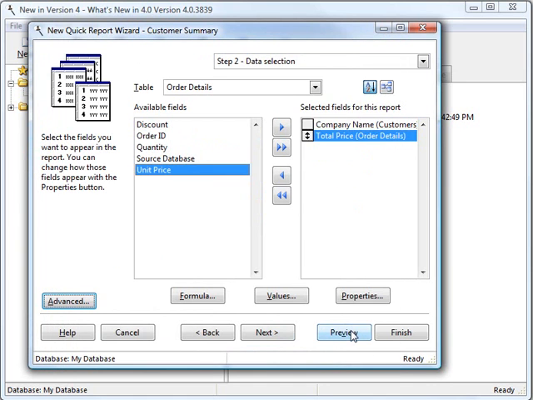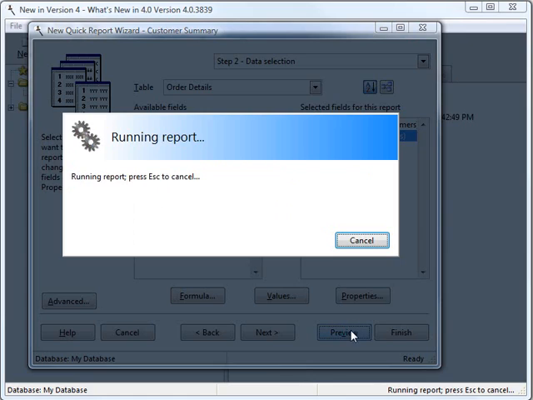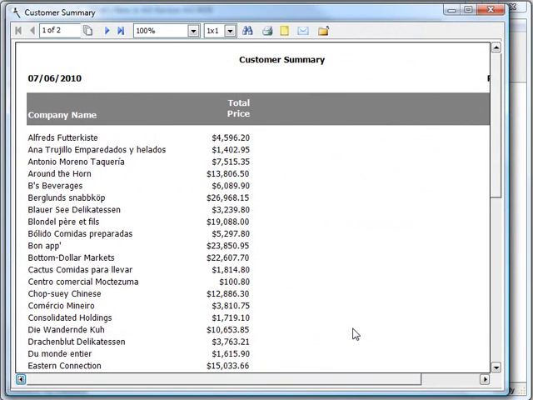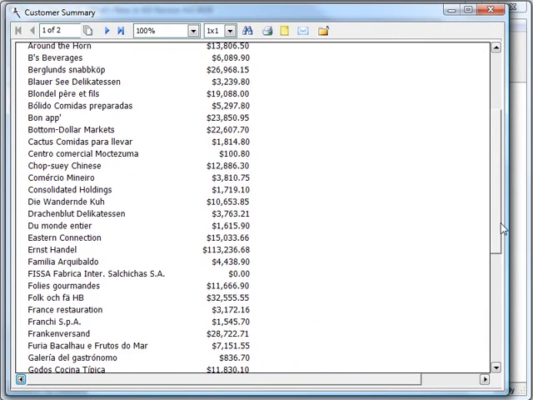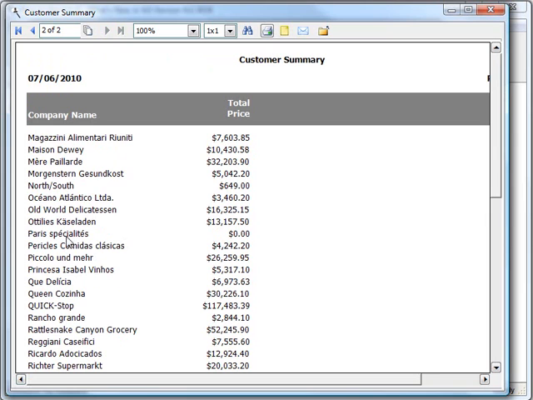So let's save this and preview the report again, and this time you notice it said that there were 91 records. And if I scroll down a little bit here, we can see that there's this FISA, which has 0 sales, and on the next page we also have Paris Specialties, which also has 0 sales. So those were those 2 customers that were missing from the earlier report.